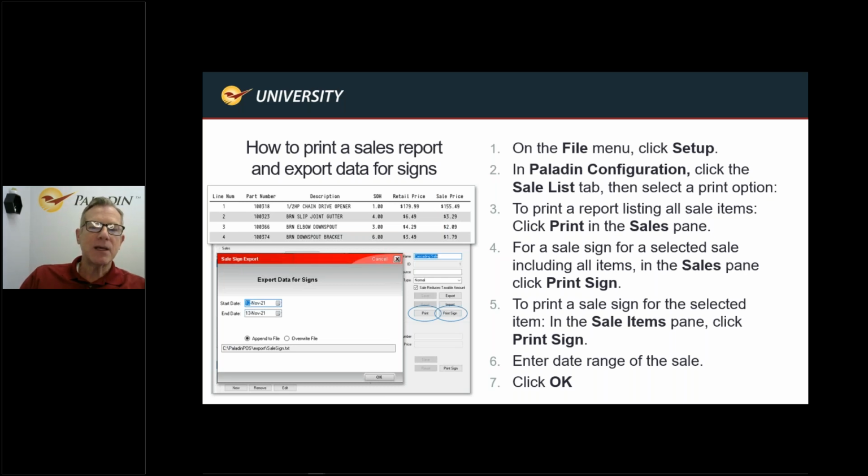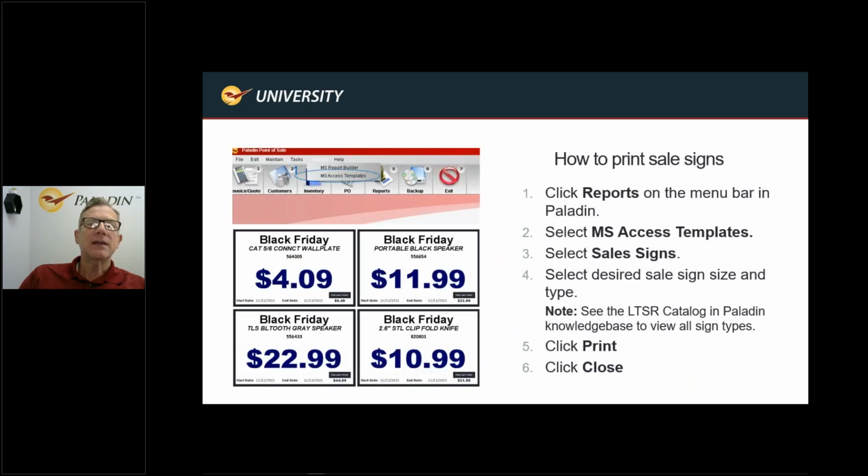So now the next step is to get that file and apply it to a particular type of signage. And we have gobs of different signs. So how to do that is you click on reports, and this isn't the reports on the module, main module, but this is the reports at the top of the screen on the menu items. And then from there, you go to Microsoft Access Templates.